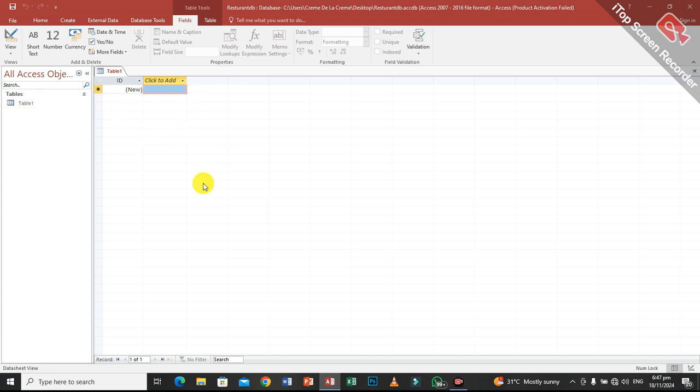We have rows and columns, but in Access, we don't call them rows and columns. We call them fields and records. So in Excel, we'll call this a column, but in Access we'll call it a field. And for this side, we'll call it a record instead of calling it a row.